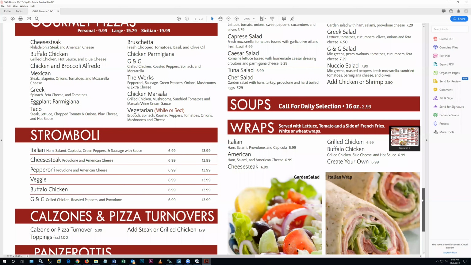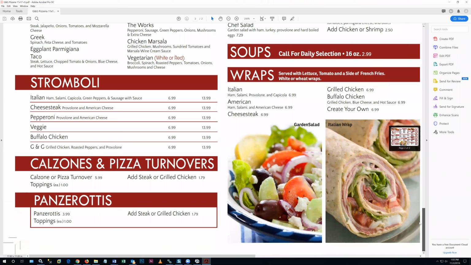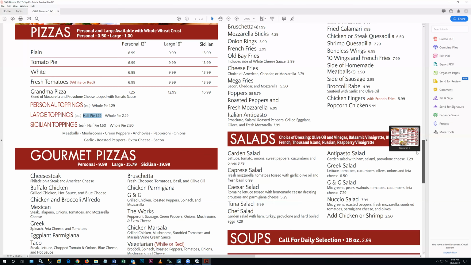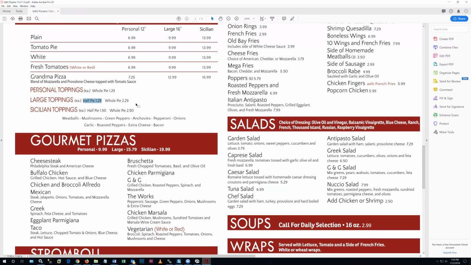Okay, let me see if there's anything else. Okay, Anthony, as I checked, there's also fresh tomatoes. There's also white or red, so it's also a selection. Yes, it is.